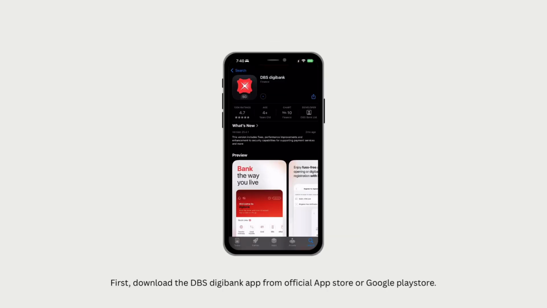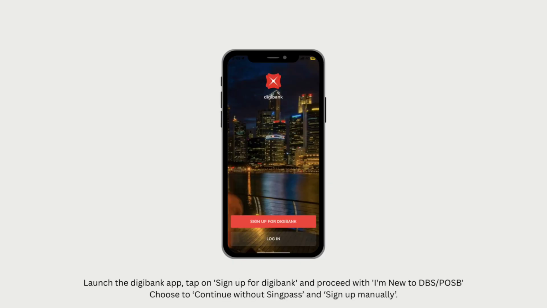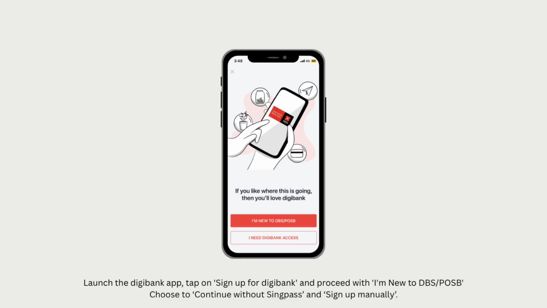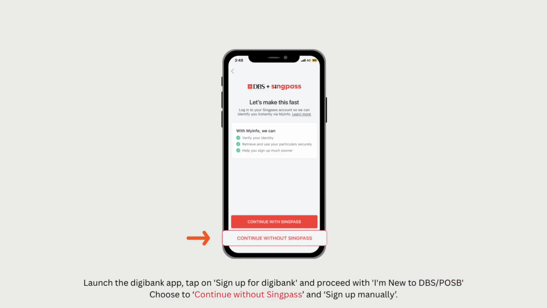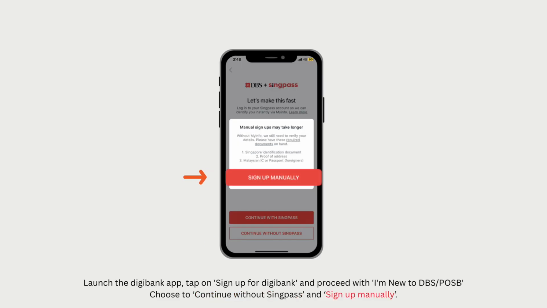First, download the DBS Digibank app from the official App Store or Google Play Store. Launch the Digibank app, tap on Sign Up for Digibank, and proceed with I'm new to DBS or POSB. Choose to continue without Singpass and sign up manually.